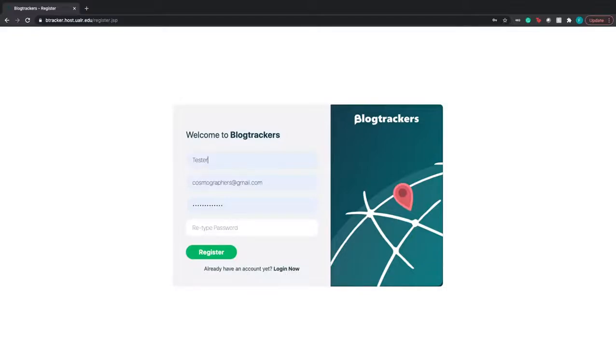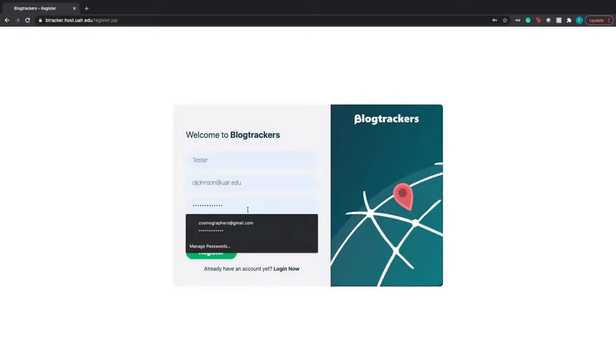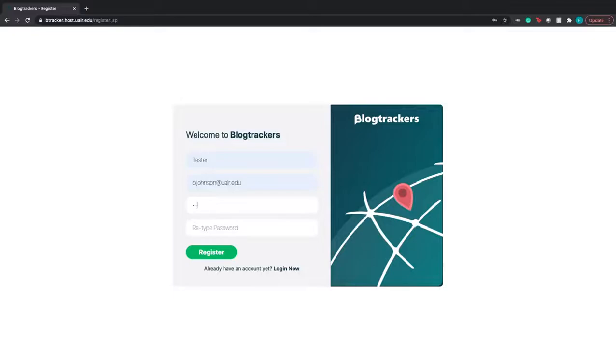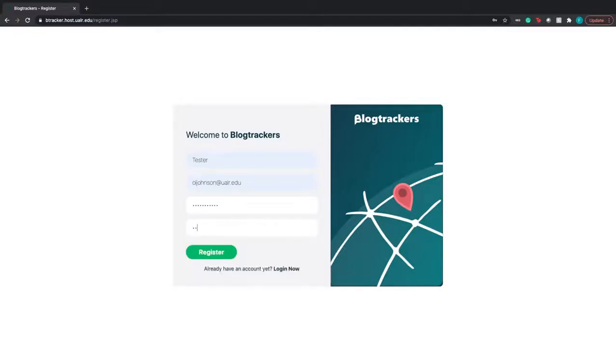To register, you just put your full name. For this one, I'll just put tester, and you put an email address. So let's say I'll put my email address for my school. Then I put a password. Mind you, your password has to have an uppercase, a lowercase, a number, and also a special character, like an exclamation mark, at sign, dollar sign, or whatever. So I put my password again, and I register.